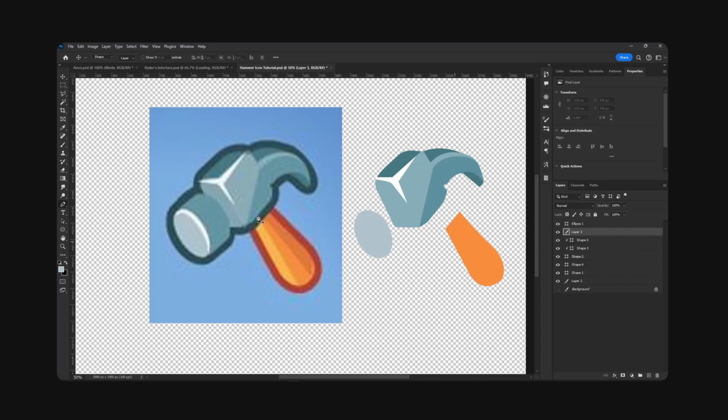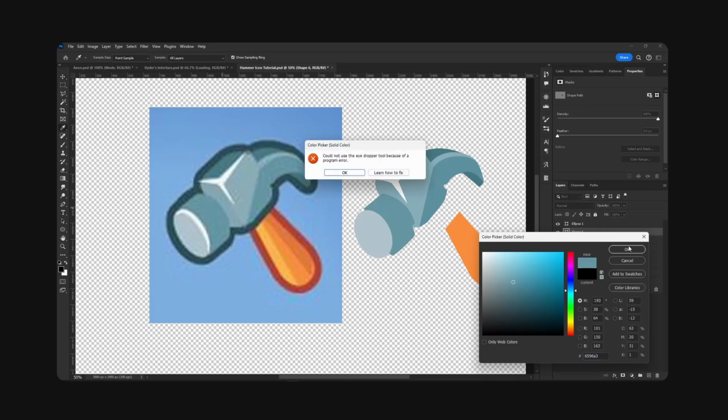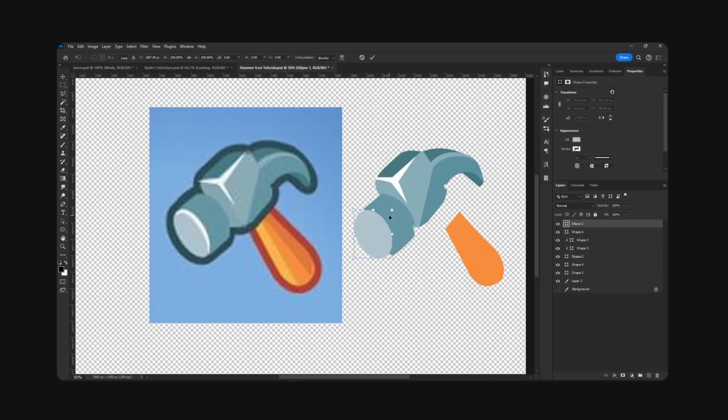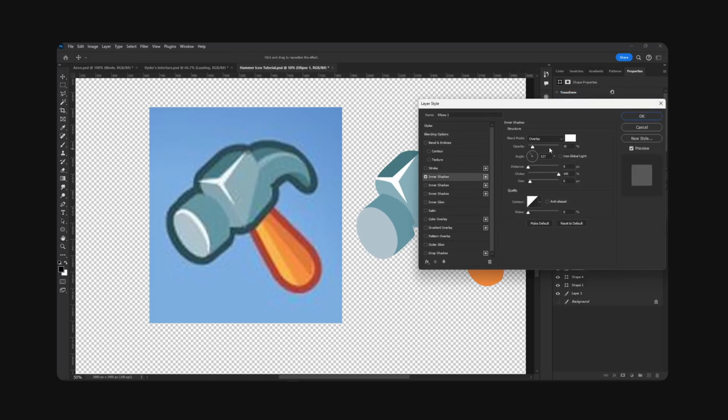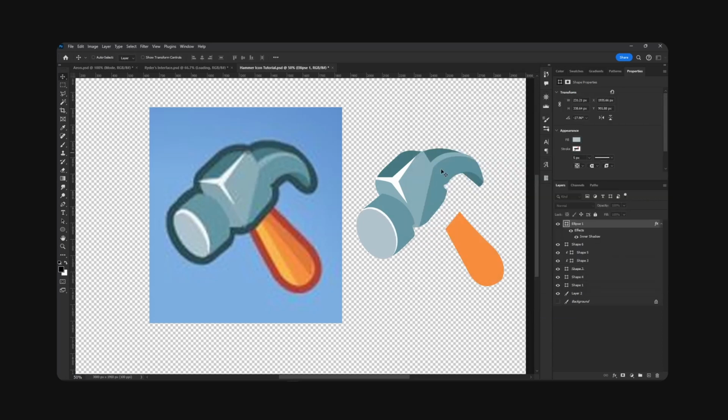New layer, pencil, create this shape right here. There's a little step here, you can see that. Boom. So go up, change the color, and also enlarge this, I guess, to make it fit right about there. Right click, blending options, inner shadow, make sure it's white, and there we have that. We're going to align these.